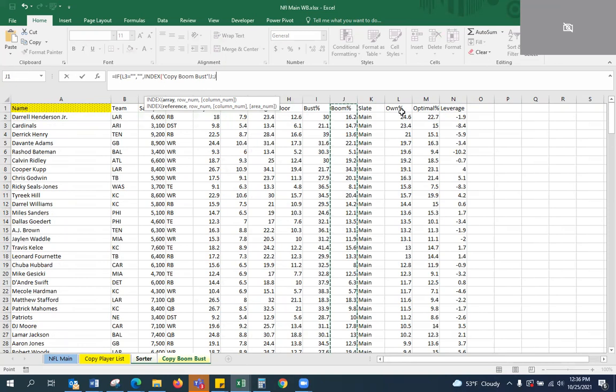Actually, you know what? Yeah, we'll just do boom percentage. Just say you can do optimal, however you want to do it, right? But so we'll pull in the boom percentage. Now, comma for the next row number. What row number? This is where we want to use our match function to find the row number.